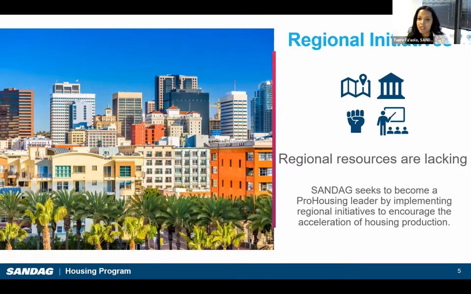So as we are establishing the housing program, we also surveyed our local jurisdictions just to understand what their biggest challenges are towards accelerating the production of housing in our region. There were several barriers that they identified, but one of the biggest that we heard as a concern and a need is for regional leadership and for regional resources.